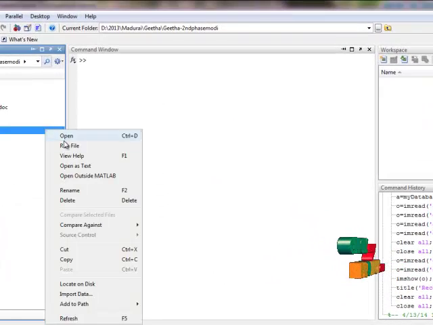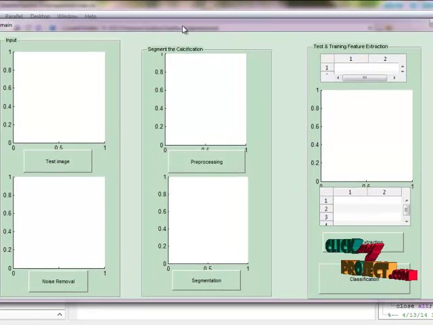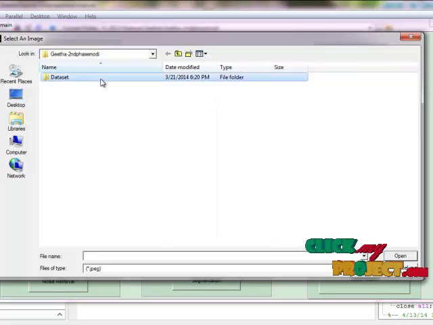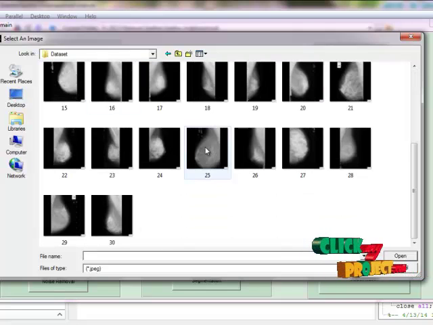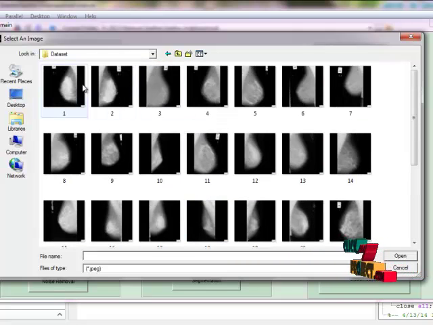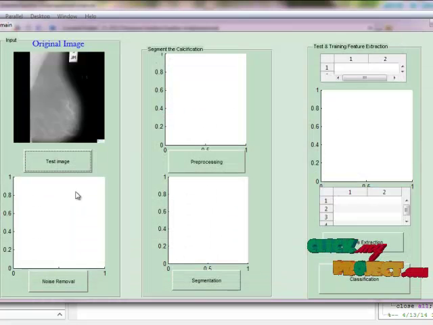First we select the main.m file and click run. This is a GUI window designed for our process. First we select our test image. This is our data set. There are totally 30 images available in our data set, collected from the MIAS database. We can select any one of the images. Now I select this image.